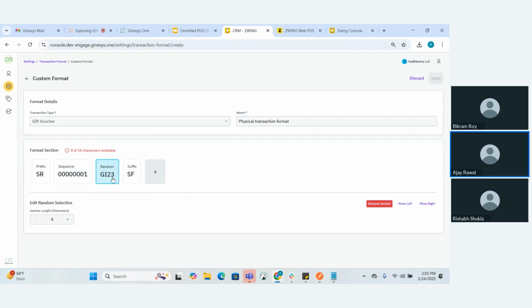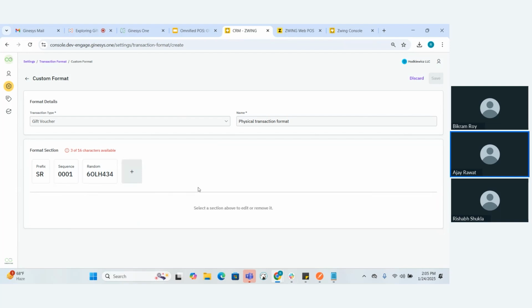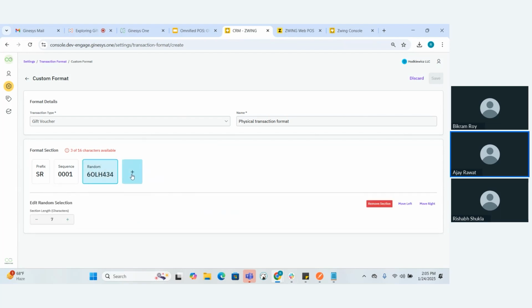Similarly, we have the random section. Here you can increase or decrease the characters of the random section also. Similar to sequence, you can move the random section to left or right as per your requirement, or you can remove it. Similarly, you can put a suffix in your voucher code if you want to add it, or you can remove it. Once you are done with the format section, you just need to save it.